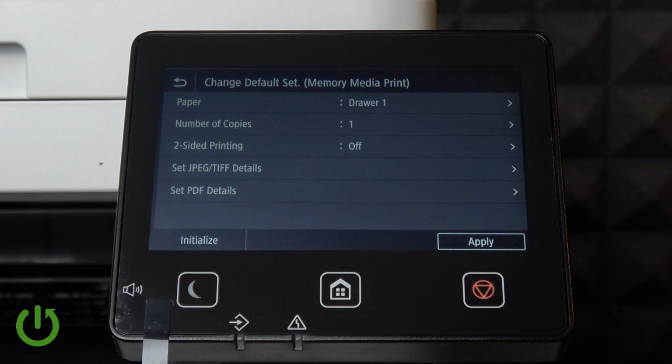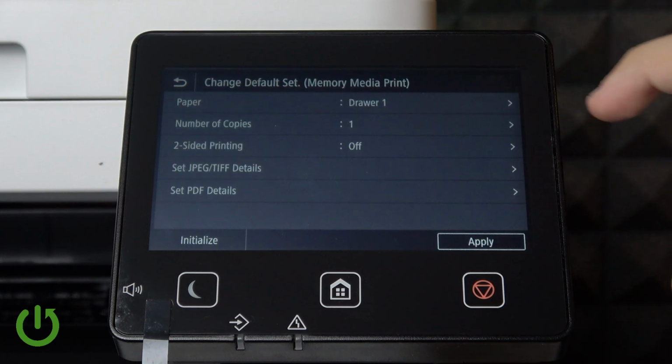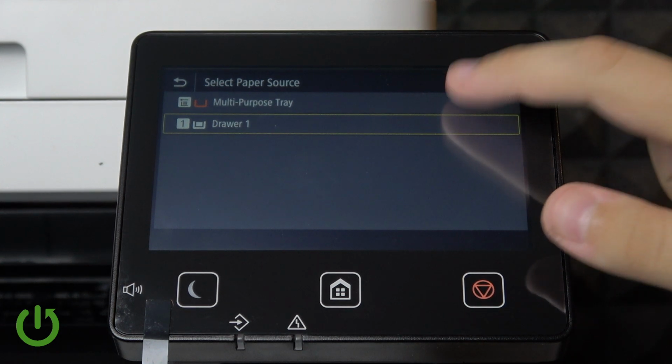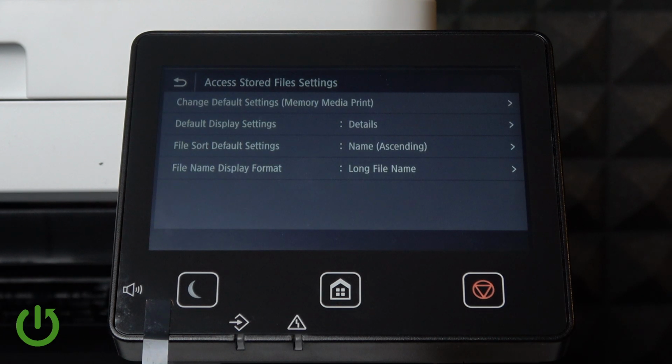So here we have the paper and we can change it from the drawer first to the multi-purpose tray. It's basically all up to you guys. And I personally use the first drawer instead of the multi-purpose tray, but as you guys can see, after we change it, we need to click on Apply right here to actually make sure that we saved the setting.